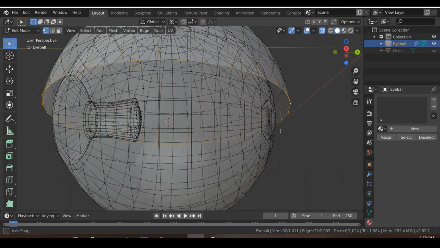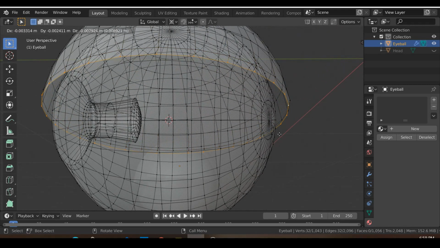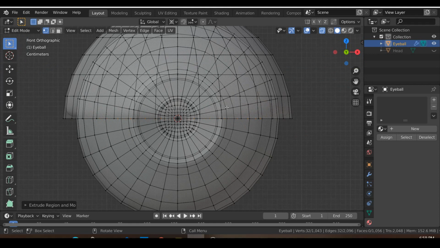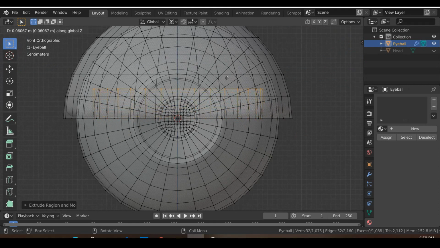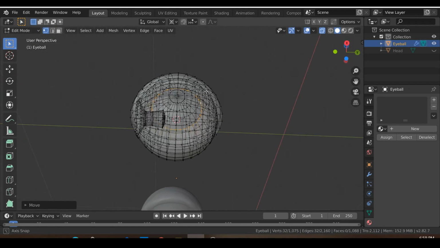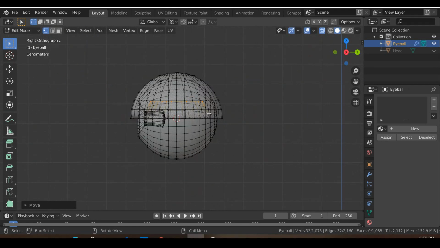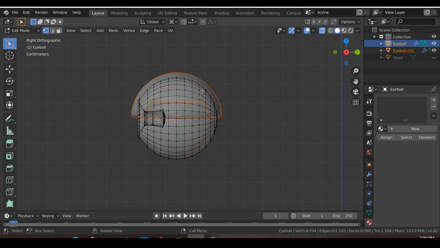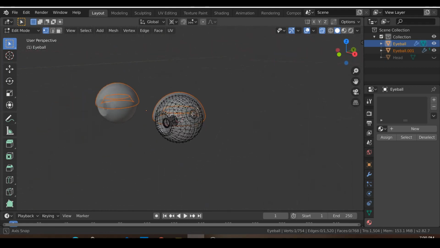Okay, once you've done that, go ahead and select the ends like so. Then hit E to extrude and then hit S to scale and move your mouse inwards. Go relatively deep and then hit E once more, Z axis, and scale it in. It doesn't matter where you put this because we're not really going to be seeing that. Then hit Control L, that will select all the linked vertices, and hit P and select selection, so that will separate this into its own mesh.